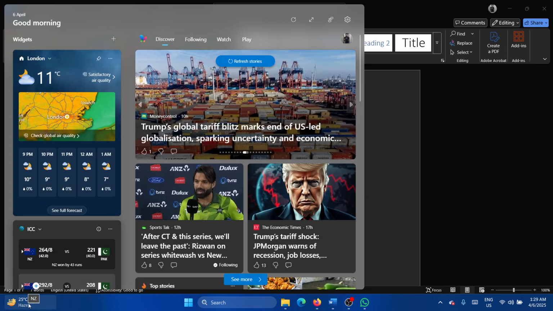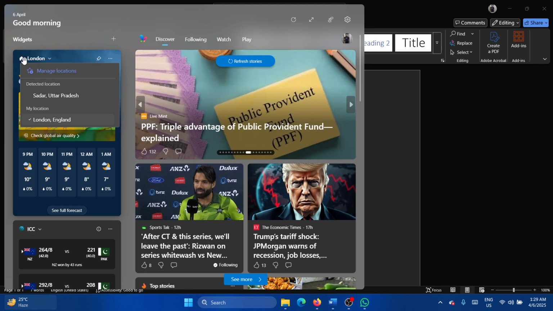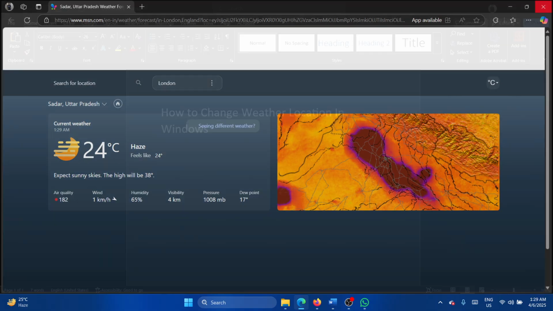But in the widget here, it will still show the location of the current area. Now if you want London to be the primary area, simply make it home. Okay, so this is how it is done. I'll show you.